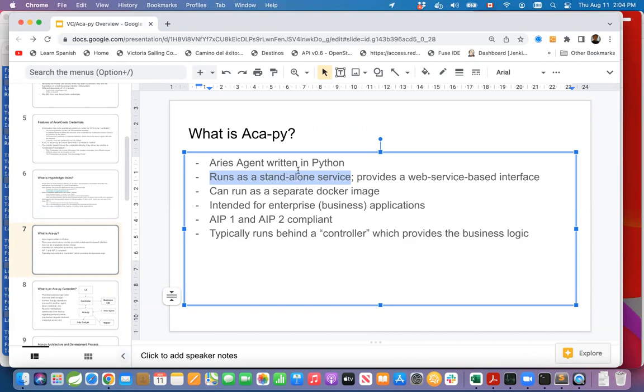By having Aca-py as a standalone service or a standalone Docker instance, it encapsulates all of those dependencies. And then when building your application, you don't have to worry about any of that. You're just talking to a web service-based interface. We found running it as a standalone service simplifies the application development quite a lot. You can run it as a service, or you can run it as a Docker image. The code is published as a Python library, but we also publish Docker images. So you can just do docker run and name the image that you want.